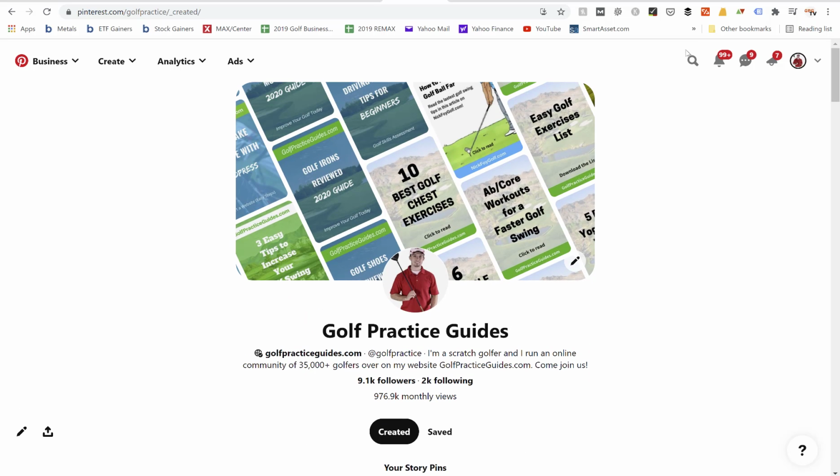Now, as far as up here in the top menu bar, you've got a business account. Again, I'm using a business profile, so I get access to some of these different drop downs like analytics and running ads if I want to boost my pins by paying Pinterest to boost them for me. So we've got different drop downs. You might not see these if you just have a basic personal account.